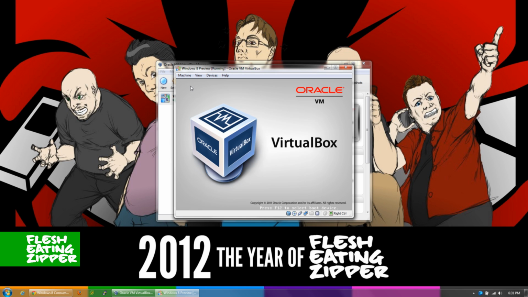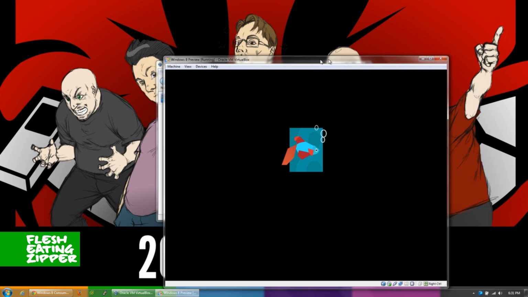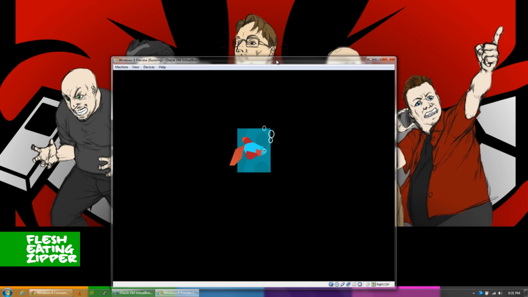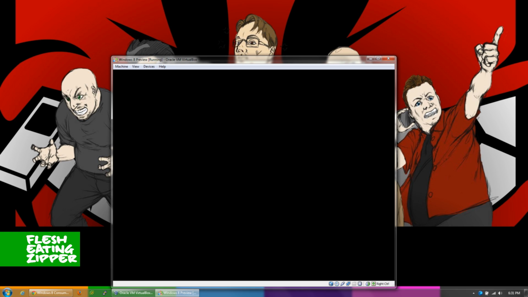Ooh, look at that. You're going to get warnings like this because as it's installing, it's kind of low on the color spectrum. And you'll see this. It's just going to install just like regular Windows 7 did, and Vista. So I'll come back when we get to the good parts, which are not installing Windows, because that is boring.